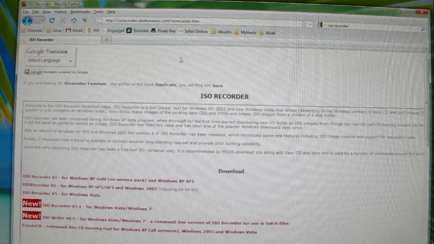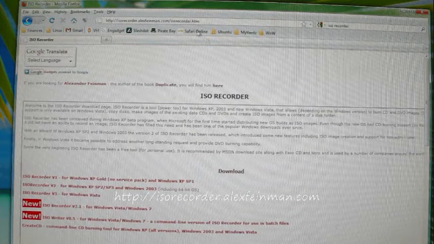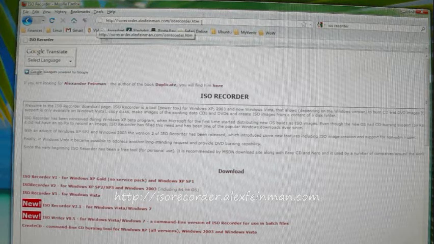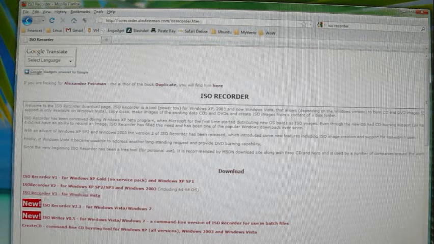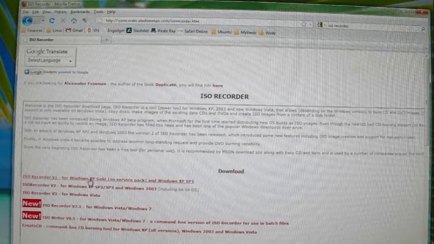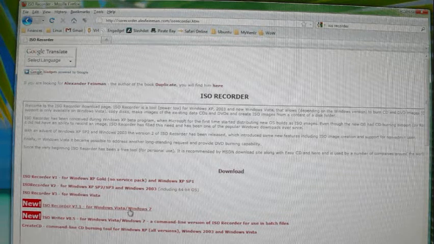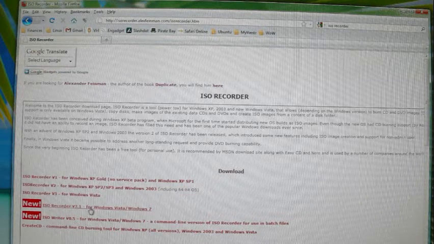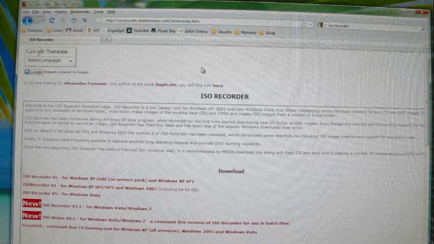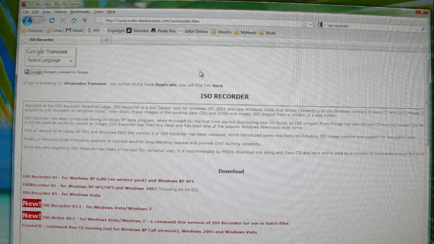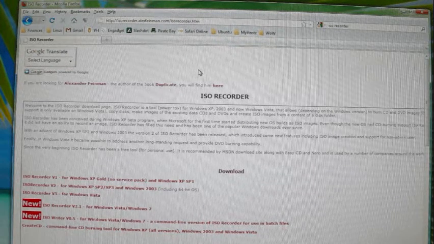So let's go to ISO recorder, and I'll put the web address on this video, but it's isorecorder.alexfeynman.com. And what you want to do is to grab the version of ISO recorder for whatever operating system you're on. If you're on XP or Vista or Windows 7, grab the version of ISO recorder. I've already got mine installed, but this is where you need to get it from. So you might as well download that and install it while you're waiting for the Ubuntu ISO file to download.